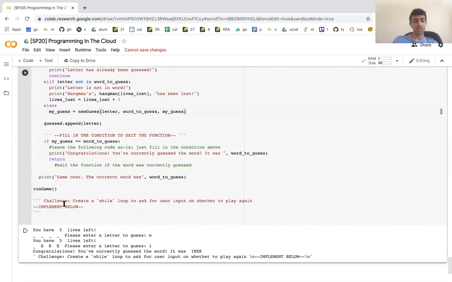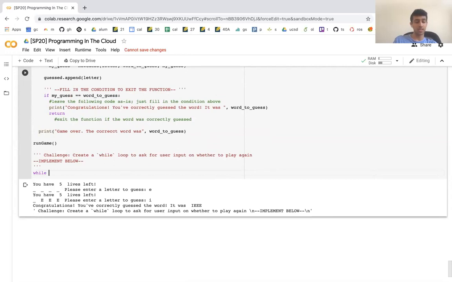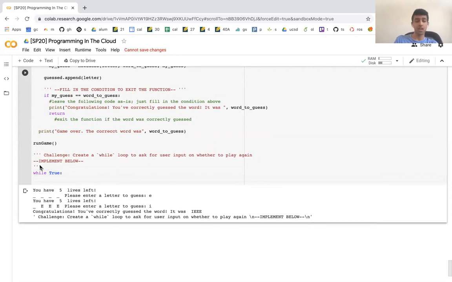All right. So the last thing we're going to do is create a while loop to ask for user input on whether to play again. So like you saw in the example slides, we can start this while loop with while True, which basically means this is always running, no matter what, until we break out of it. The way we would break out of the while loop is if the user tells us that we want to stop playing. So we need to take some sort of user input. So I'm just going to create a new variable called play again that takes user input. And it'll ask the user, play again, and then tell them either yes or no.